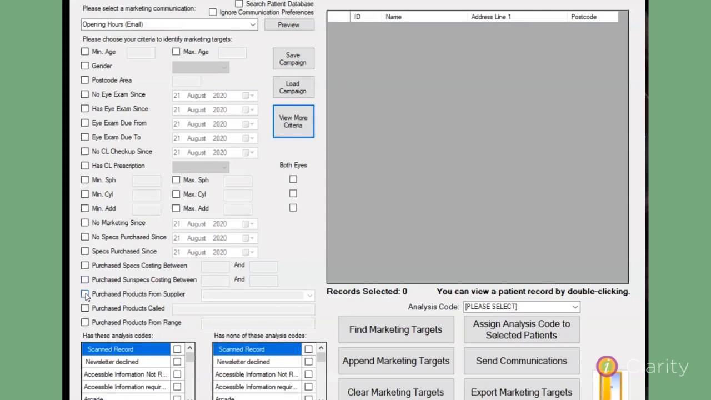Purchased products from supplier looks for patients who have transactions of a product that is linked to the supplier entered. Purchased products called looks for patients who have transactions with a product description containing the text entered. Purchased products from range looks for patients who have transactions of a product where the product range contains this text.